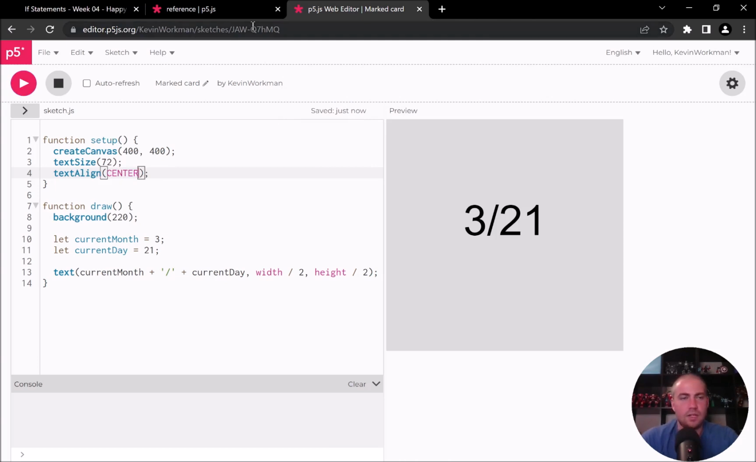Yeah, I think maybe I want another parameter in there for centering it vertically as well. Again, you can check that in the reference. All right, cool. That's looking a little better. So I am drawing my date to the canvas. Great.